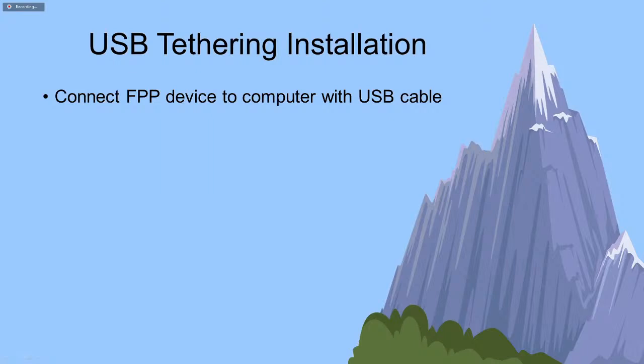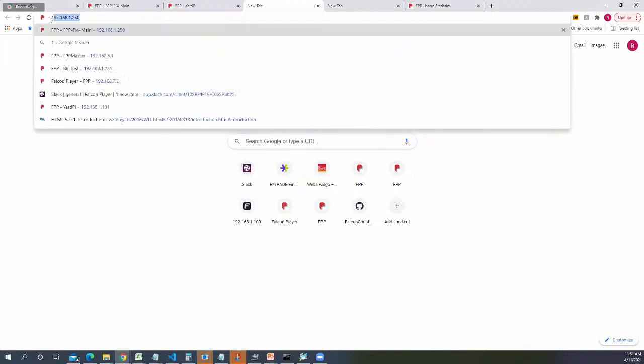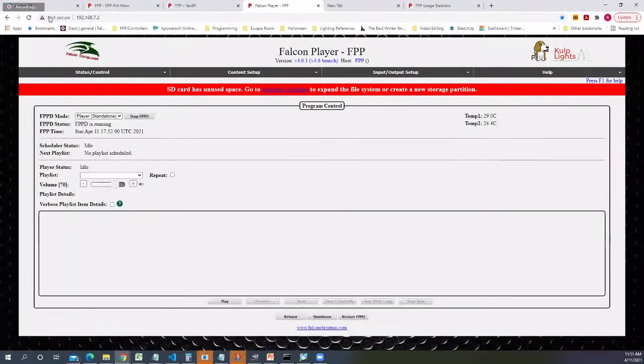Once you open your web browser, let me pull mine up here. So once you open your web browser, type in the IP address that your computer uses for USB tethering. If you're using a Windows-based system, then you're going to type in 192.168.7.2. And Mac and Linux users will type in 192.168.6.2. So you should get a screen similar to this.